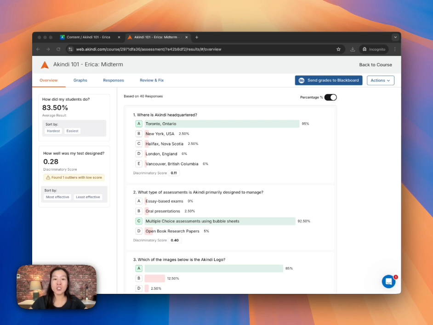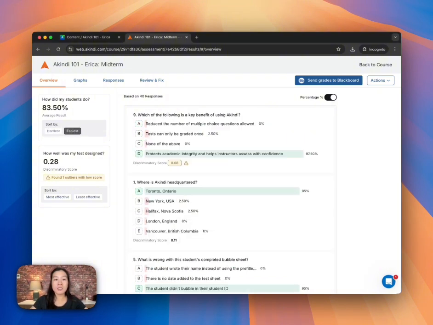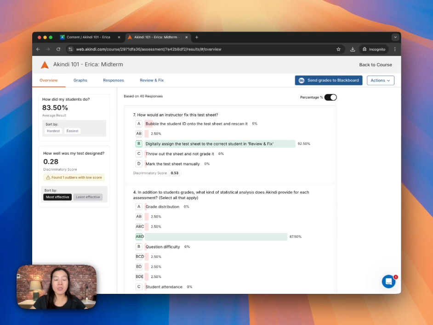By default, the questions will be displayed in the original question order. You can sort the questions by hardest or easiest. Below that is the discriminatory score, which indicates how well a question performed between high-performing students and low-performing students. You can sort these questions by the most effective or the least effective.